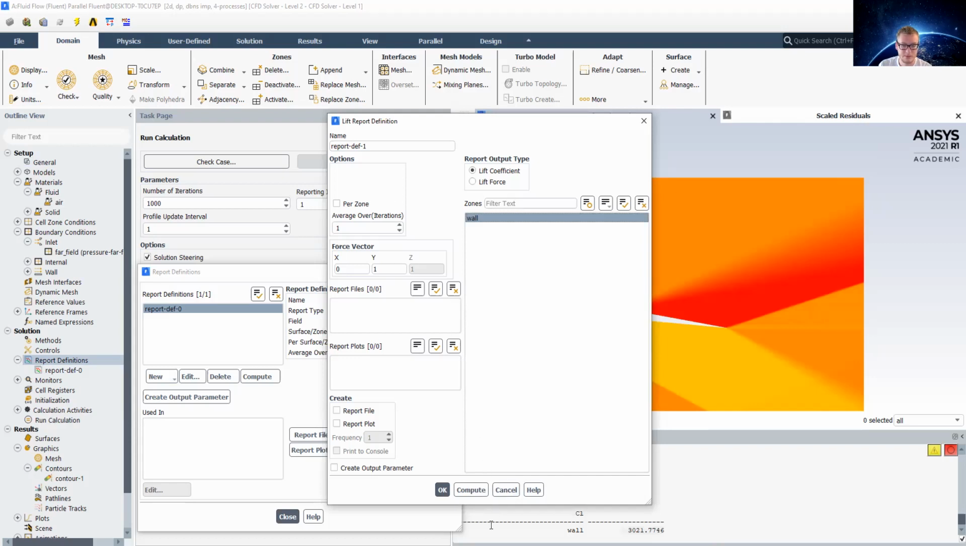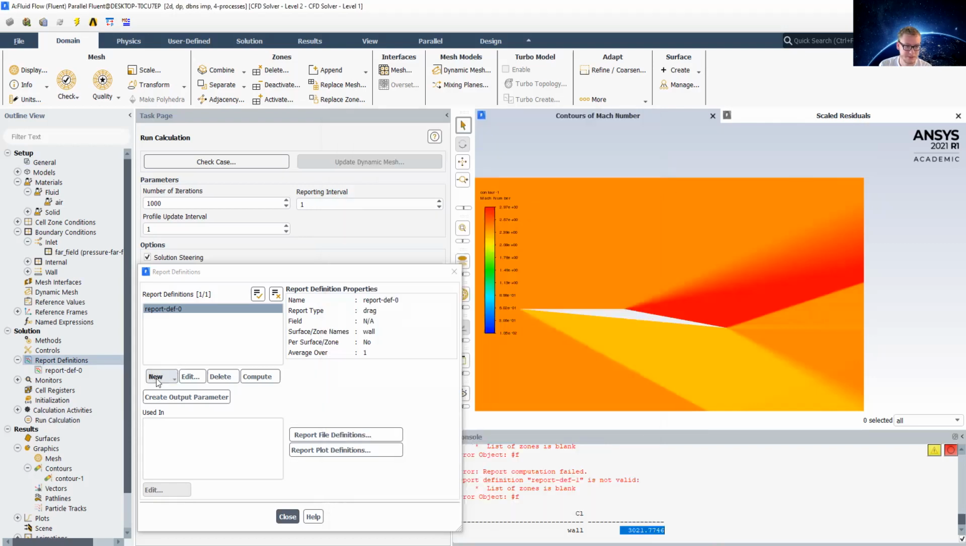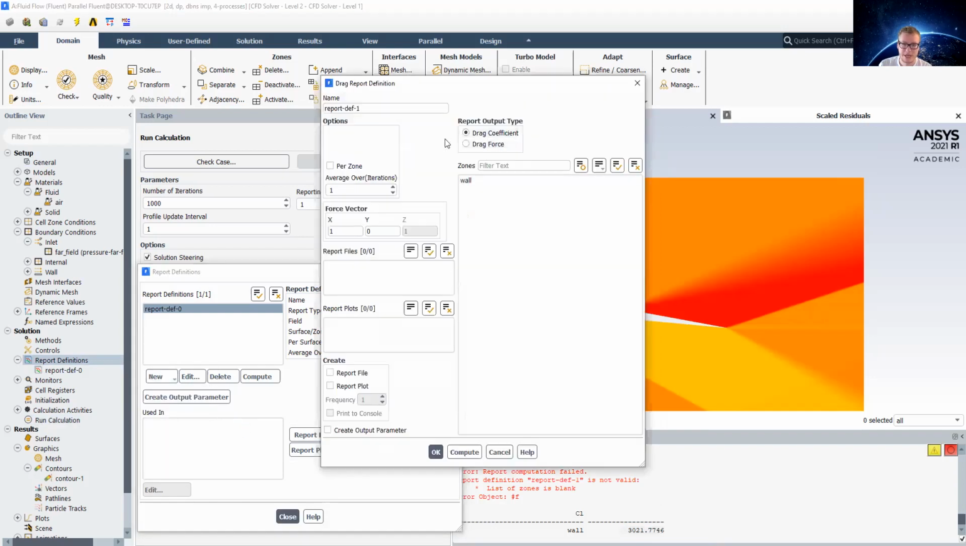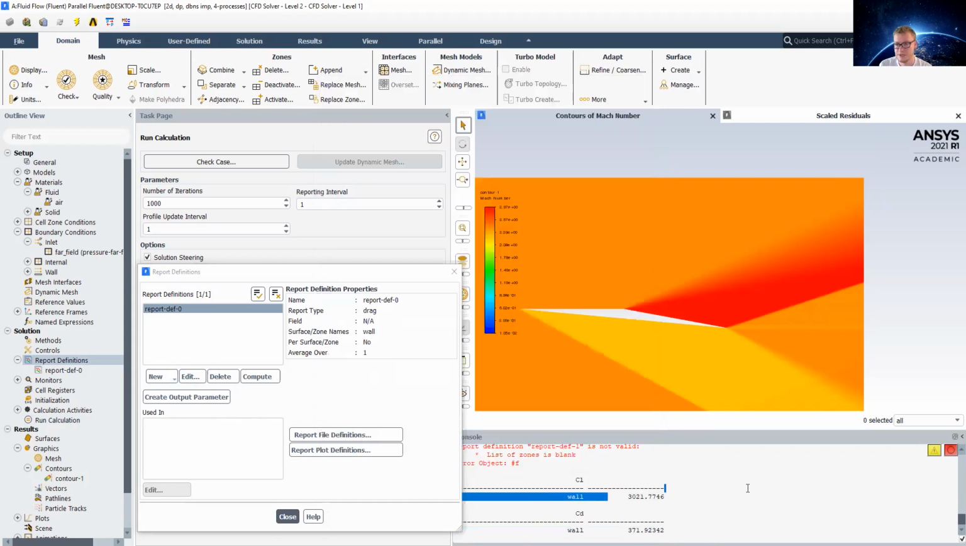Now, after that, we're going to want to get our drag coefficient. So we go to new, force report, drag coefficient, click from the wall, compute, and then we'll get our answer right down here, which we got 371 and 3021 for the one.